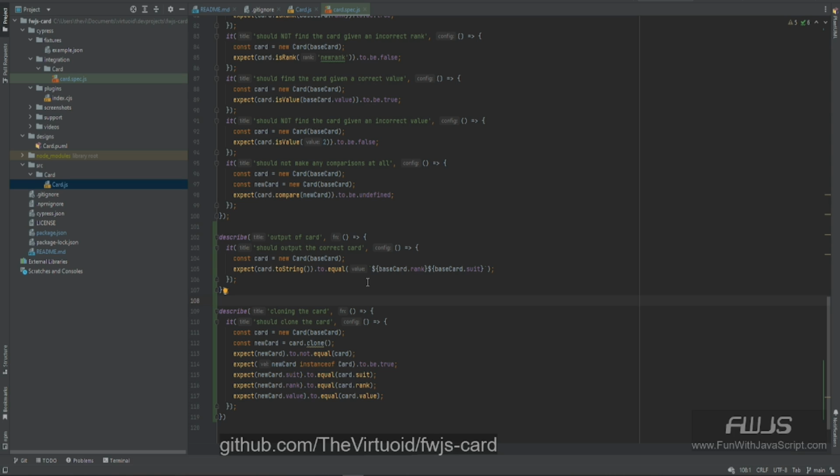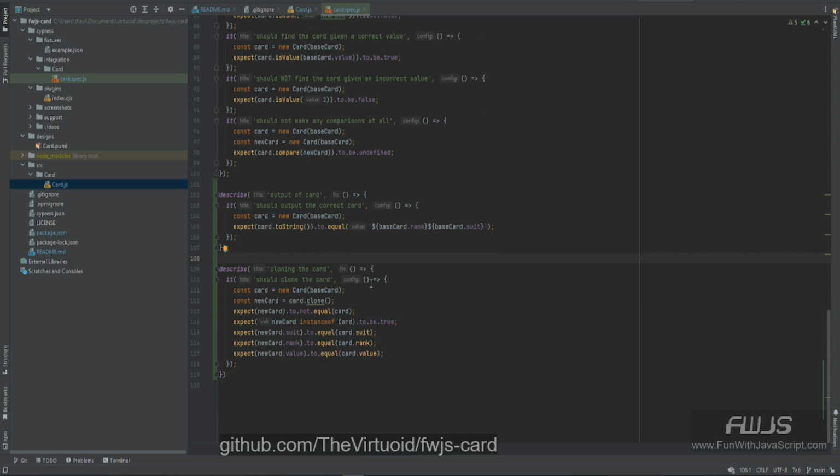So again, we're doing test-driven development. The very first thing we're going to do here is create our test for our two new methods. So here they are on the screen straight out.